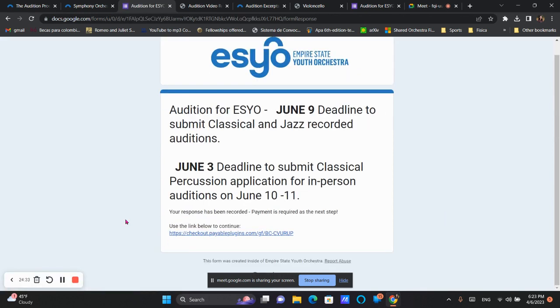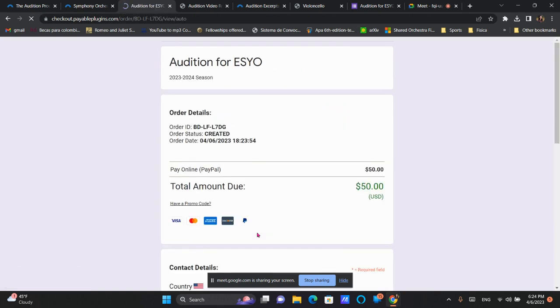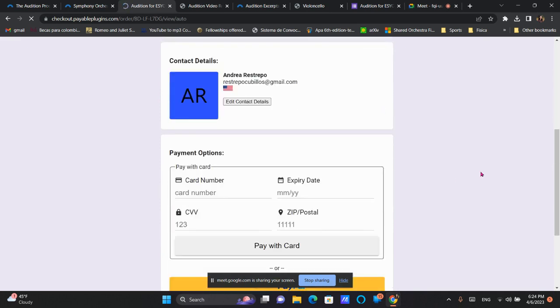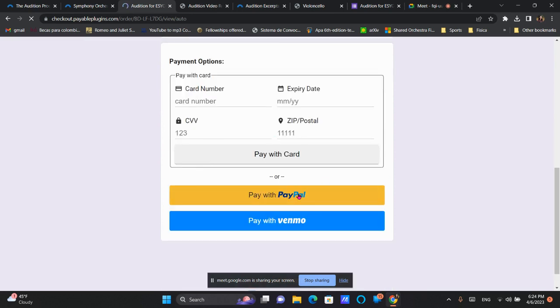Okay, so here is the link. Don't leave this page until you click on this link, because it won't be done until you pay for the application. Or if you apply for the fee waiver, then you won't have to do this part. Here I'm taken to the payment section. Your payment options are credit card, PayPal, or Venmo.